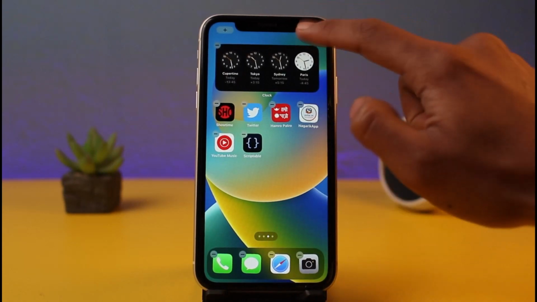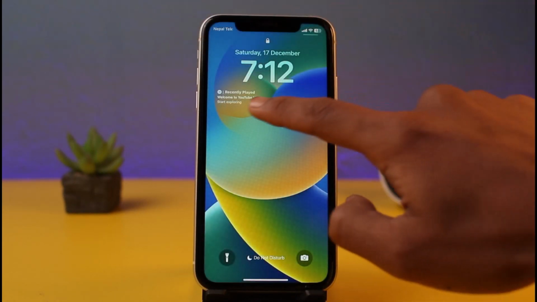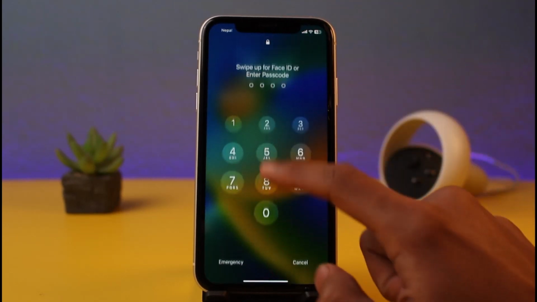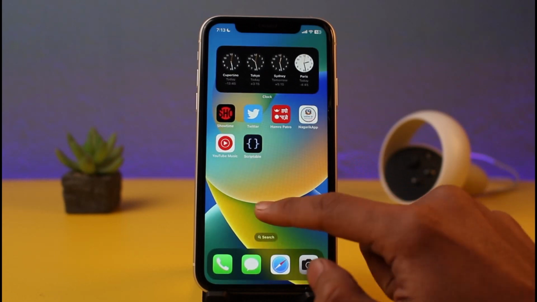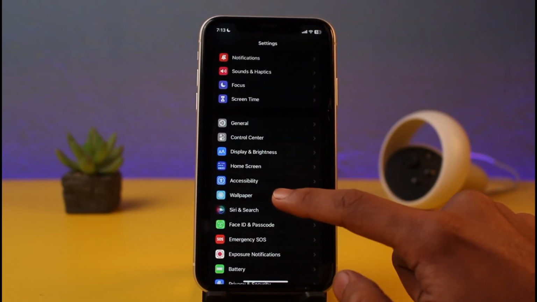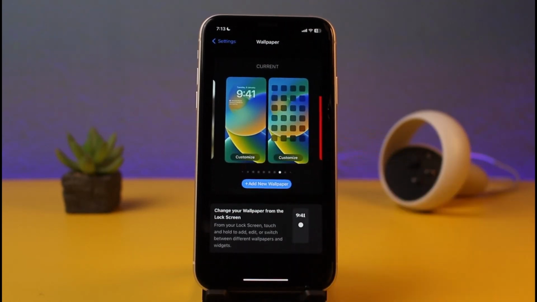Now, if you also want to change the widget on your lock screen, you can see my current widget over here, but if I want to add some other widget to it, first of all, unlock your iPhone and go to the option called settings. Open the app called settings and here you want to go to wallpaper. Once you go to wallpaper, you can see our current wallpaper and you can see our current lock screen.